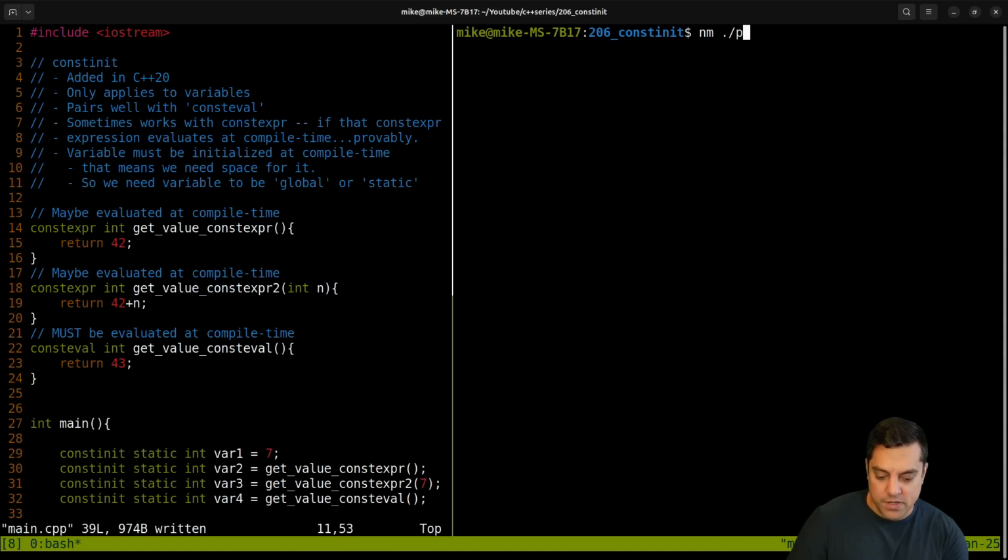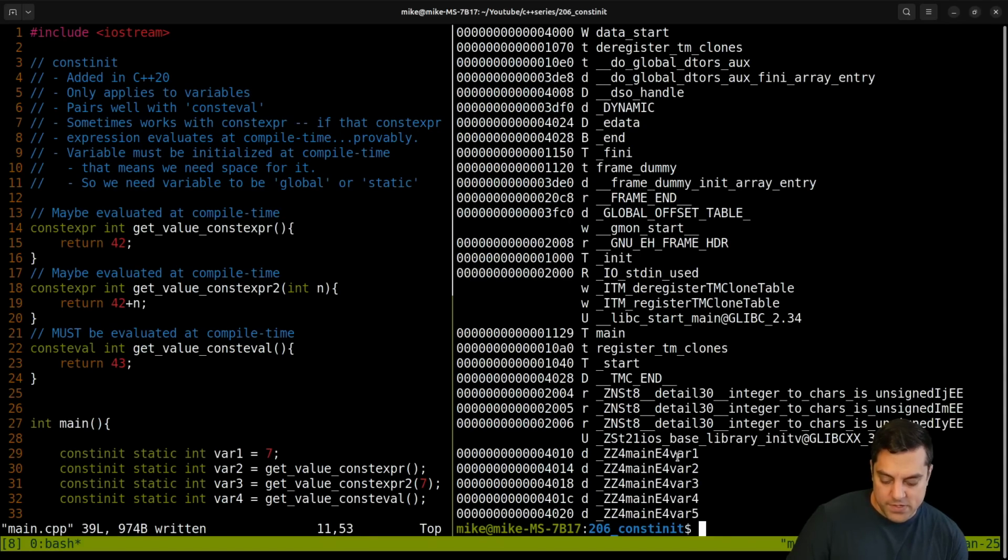nm is actually pretty clean here. Let's see if we can see all of our symbols, right? var1, var2, var3, var4, etc. But that was the basic idea here. So hopefully that explains constinit. Again, it pairs well with consteval. These are nice features, again, in C++20. So if you can use them, probably a good idea to use them.